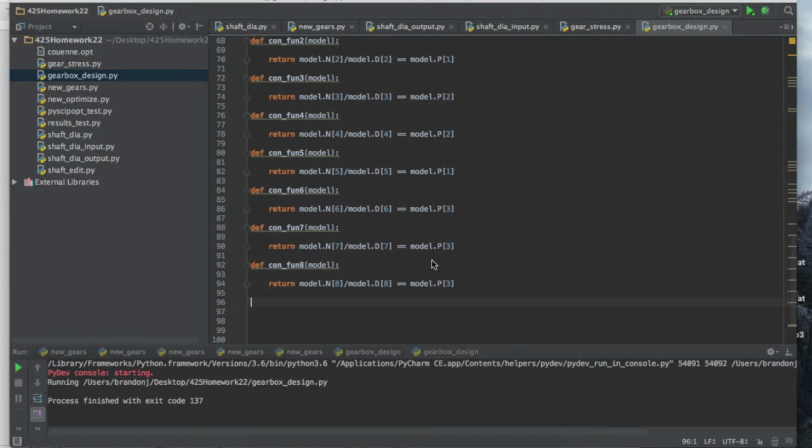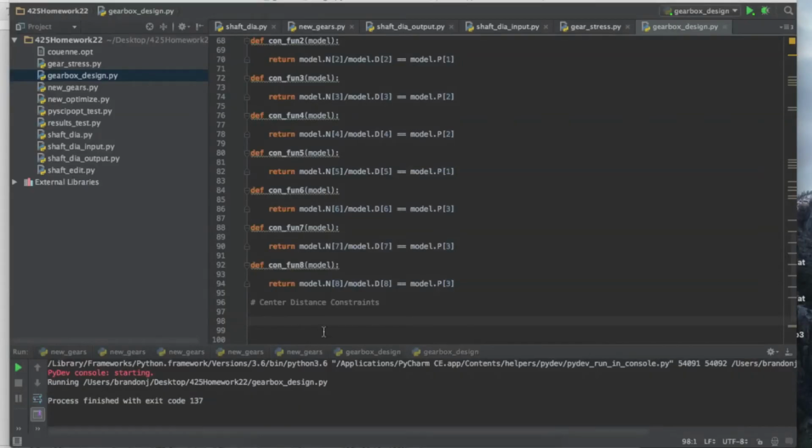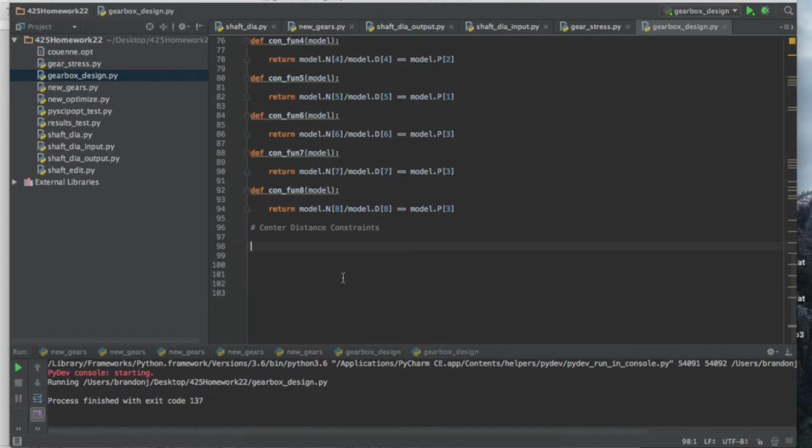The next family of constraints that we are concerned about are the center distance constraints. These are going to be the constraints that ensure that the center distance between 1 and 2 is the same as the center distance between 6 and 8, and 3 and 4, 5 and 2, and such and such and such. So let's go ahead and do that. Def conf_9 model.